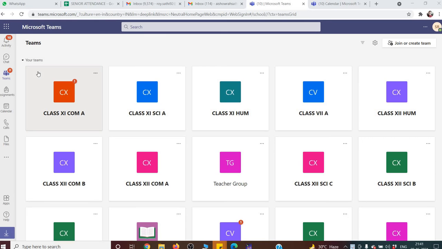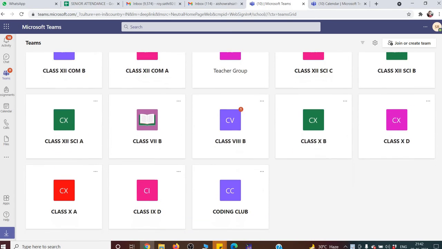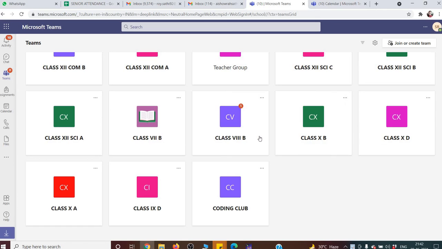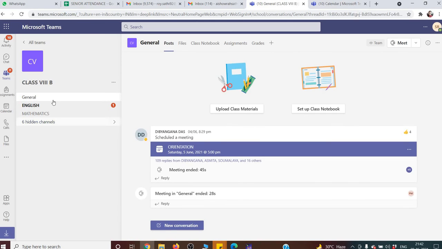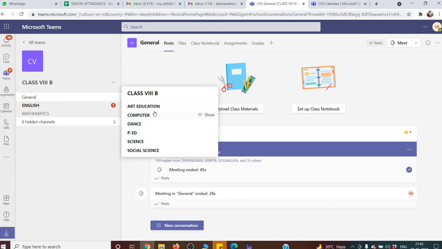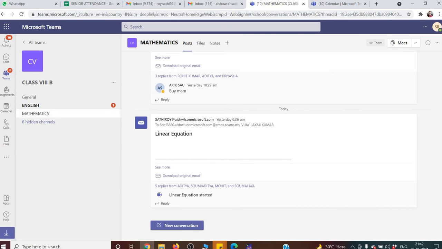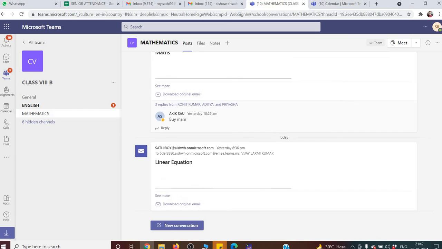So for that, we can go to the team. As my team is already selected, as you can see, all the teams are there. Say I want to delete my previous meeting from class 8. So I'll go under class 8B, and then I'll go to mathematics, which is my subject. As you can see, these are all my previous meetings.